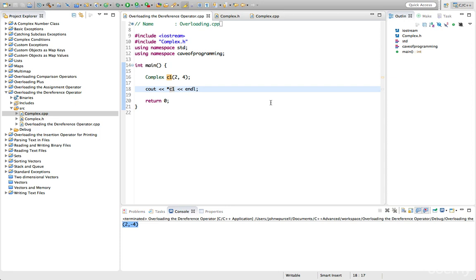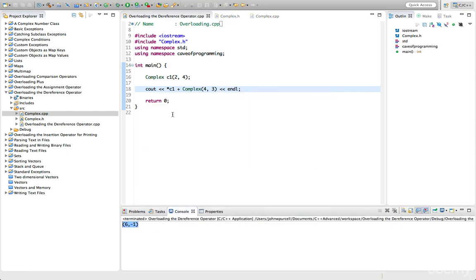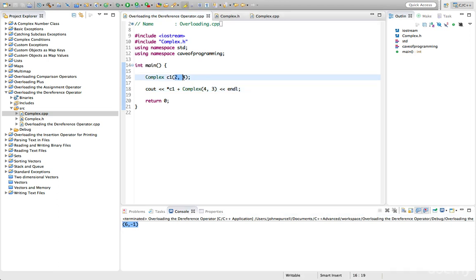And now we've implemented all these operators, we should even be able to do stuff like this. We could add on a new complex number, let's say 4, 3. That should work. If we run this, we get 6 and minus 1, because we've added together 2 and 4, and minus 4 and 3, which gives us minus 1. We could even take the conjugate of this right after we've constructed it, which is going to give us 6, and minus 4 and minus 3 is minus 7. So we can build up complex expressions.